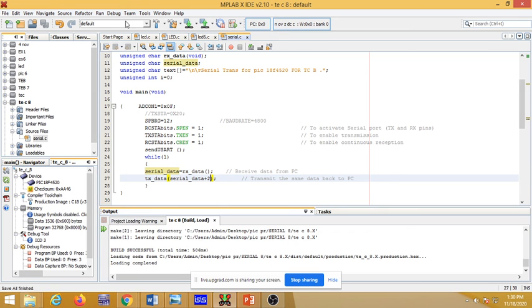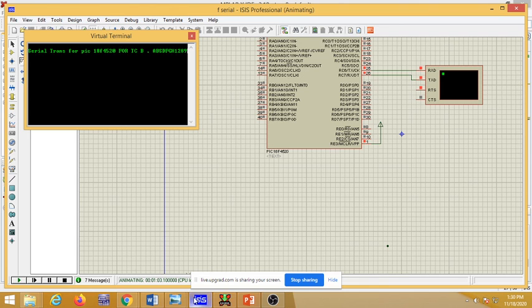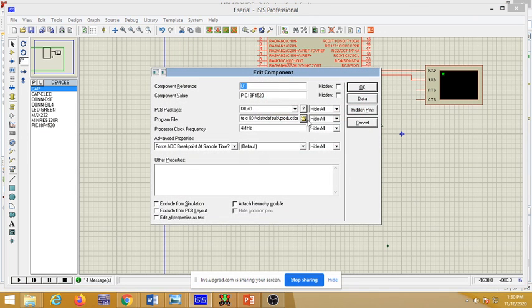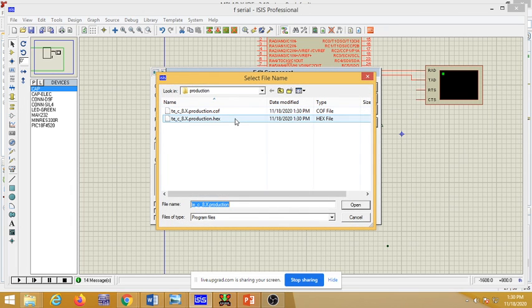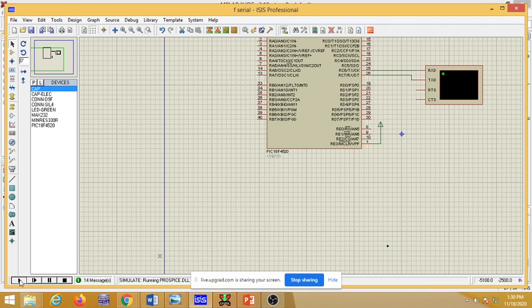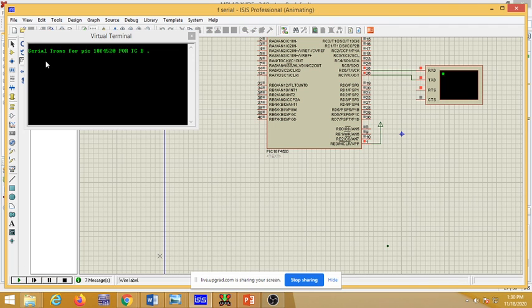Again, save that, build that. Now I will dump that code again. I will stop this first, then dump the new code. The path remains as it is. Then play. Now serial transmit for PIC18F4520 for TEB. This message remains as it is. After that, whatever character I press, plus 2, the next character will display.